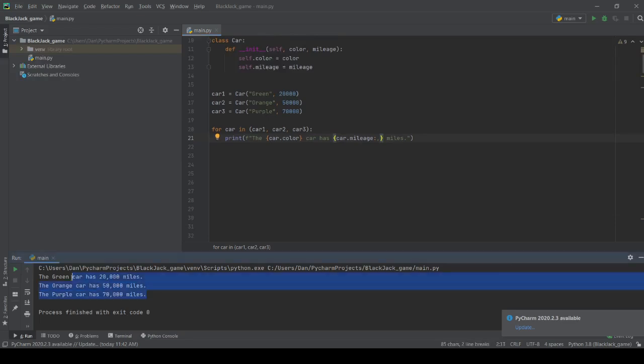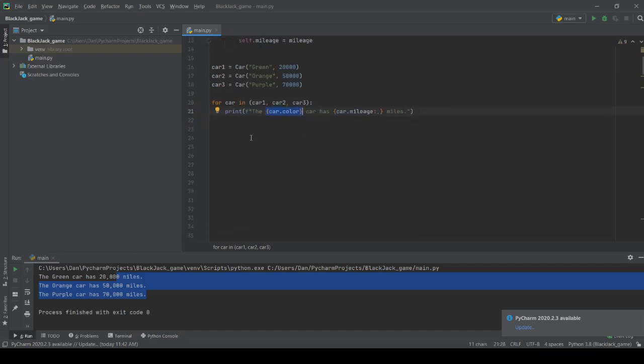And then that's how we get the three print statements, which is the green car is 20,000 miles, the orange car is 50,000 miles, and the purple car is 70,000 miles. So the f-string here, this f, that's part of the string which allows us to insert attributes into a string. But yeah, this is what I came up with.